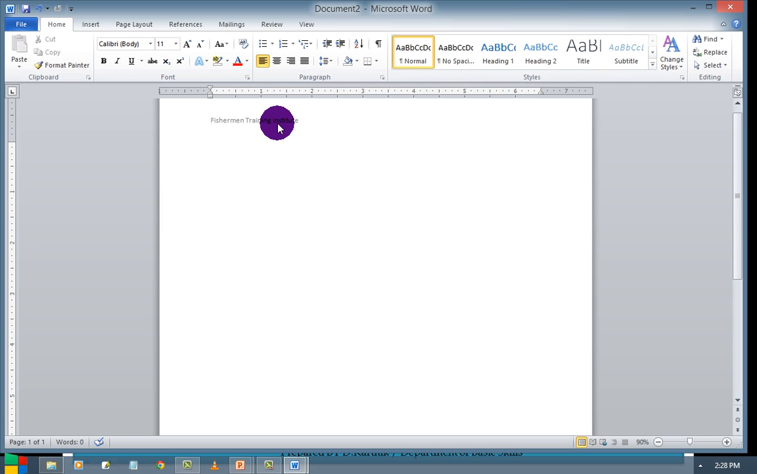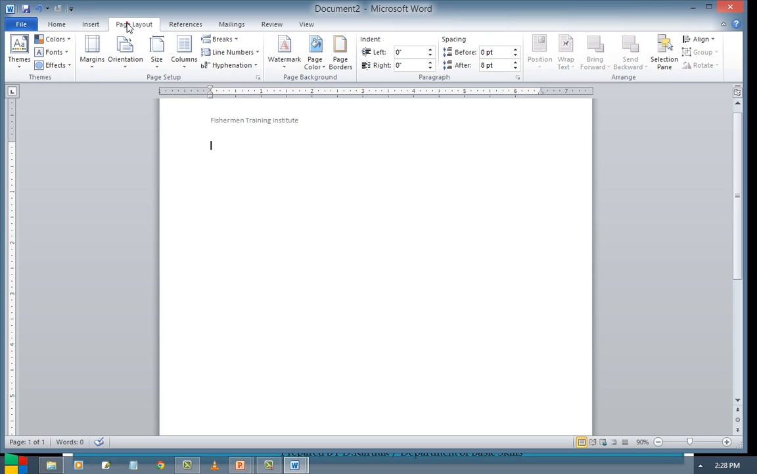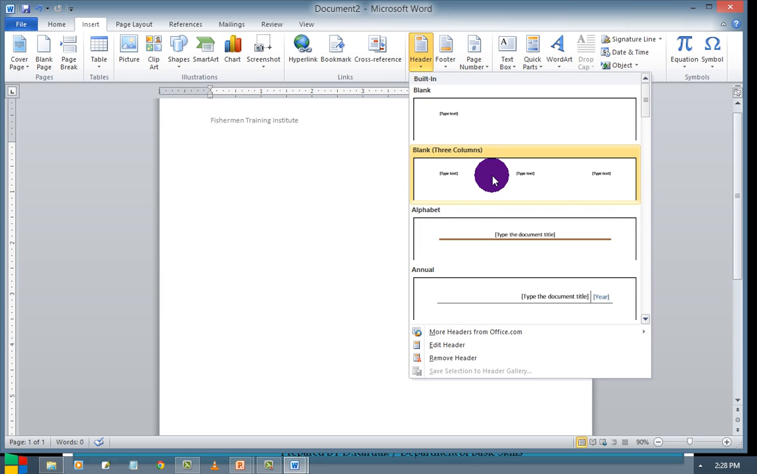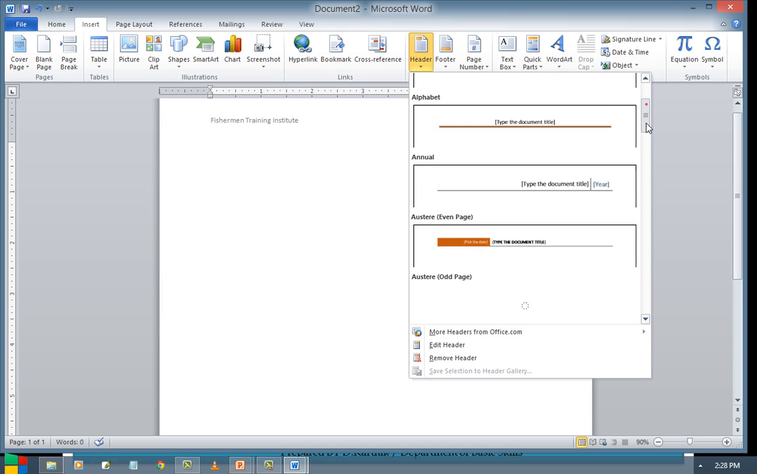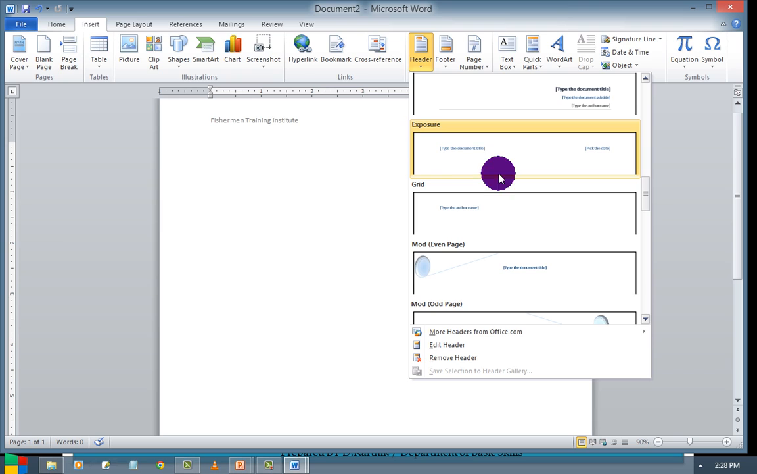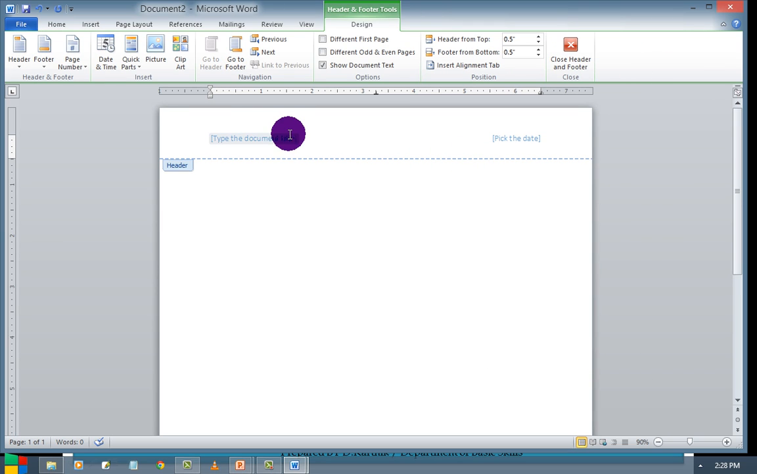If you want to use the predefined headers, Microsoft designed a collection of predefined headers. Go to Page Layout, go to Insert and Header. So these are the predefined themes which are available for headers. You can pick any one of the themes as you like. You pick it, and it automatically comes right here.